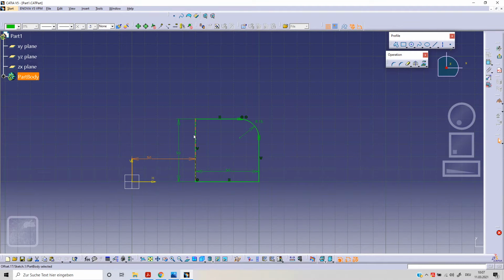Now we want to reproduce this profile using our profile command. As you can see, let's click on profile. This is a very important option. With our first click we can fix the position of our start point. With our second click we can fix the position of our second point. And as you can see, our command is always enabled. Okay. Now we want a line and an arc.